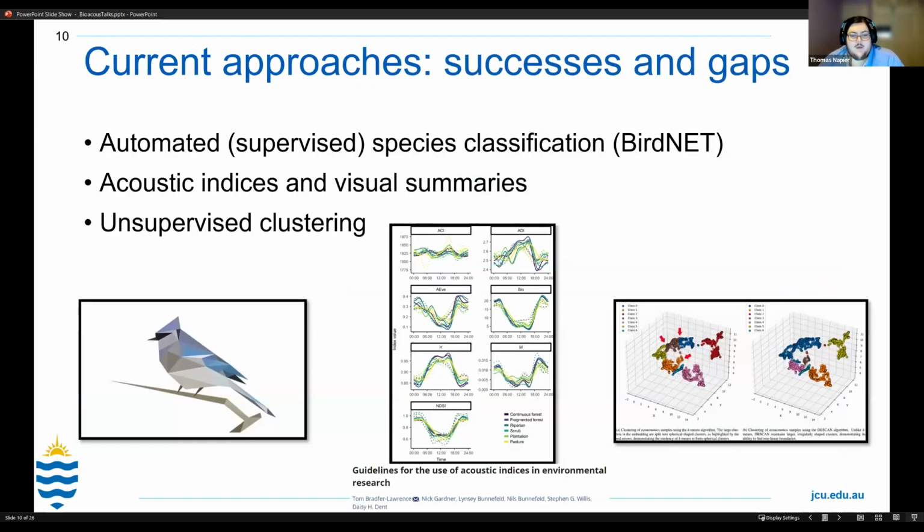So despite these major challenges, there have been some really exciting developments across the PAM analysis pipeline in recent years. And so I'd just like to highlight a few. Likely, many people here have been using things like BirdNet and acoustic indices in order to address the problems.